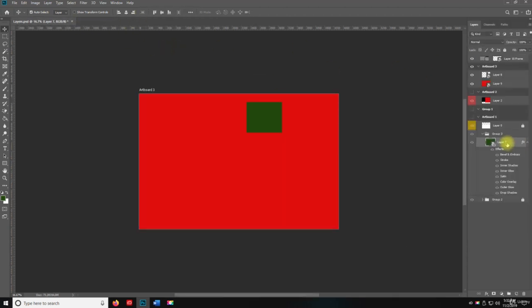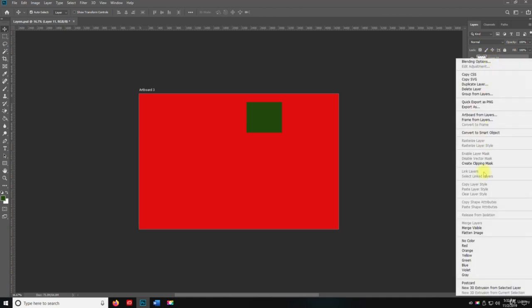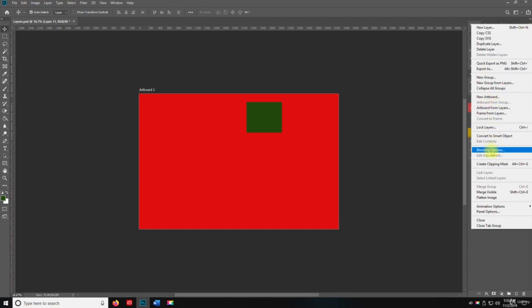You should be able to see that. Okay, that didn't work. That's okay. So what we're going to do is we'll do the same thing, but we're going to make a new layer. And I'm going to right click on that and do the same idea, which is blending options.